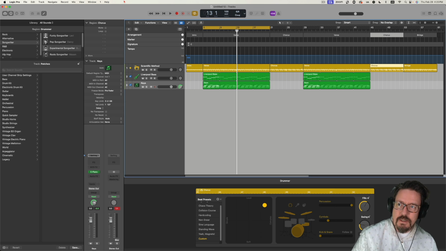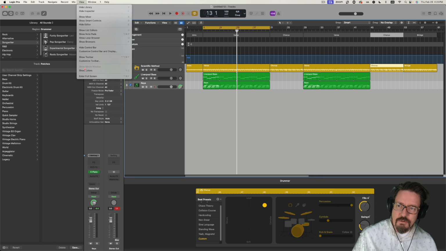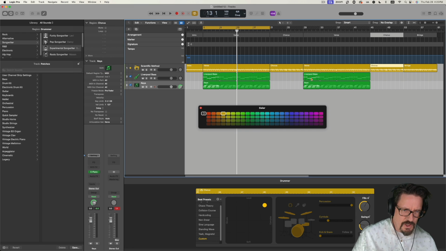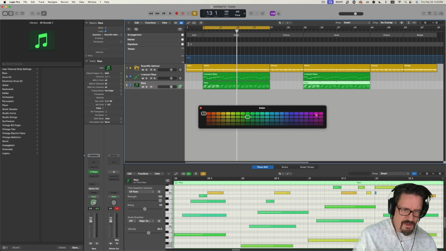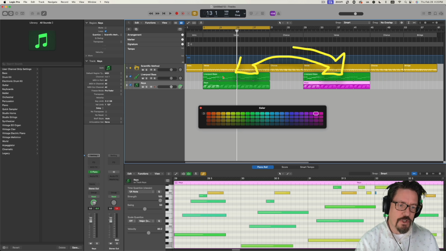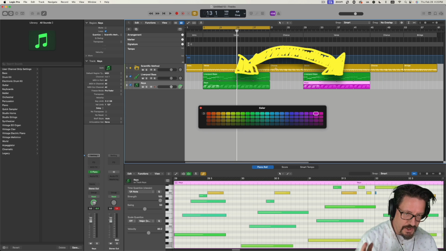Now, just to give you a visual representation for a moment, we're going to choose the keys here and make them this fuchsia pink color, right? Just so you're clear what I'm doing. Say verse 1 and verse 2 are really good, but I want to change the order, right?